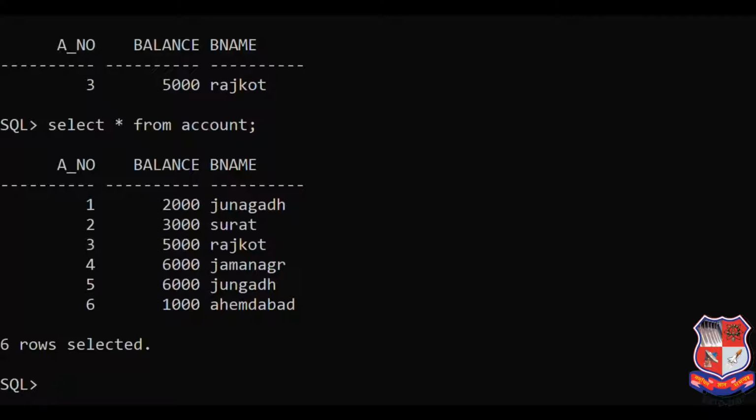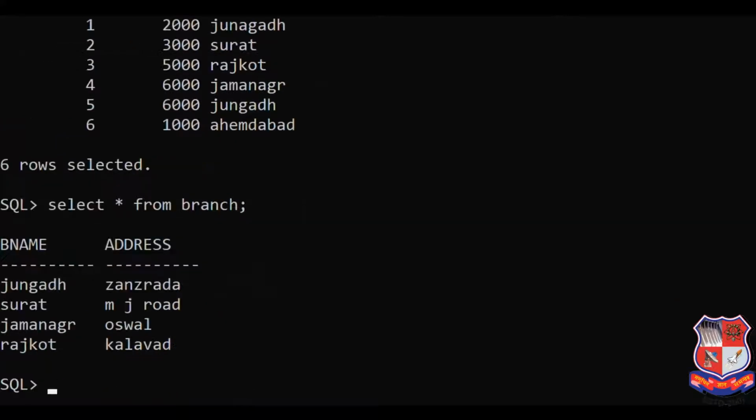Here you can see the account table with the columns account ID, balance and branch name, having 6 records. My other table is select star from branch, which has a total of 4 records with the branch name and address. So for the implementation of a multiple base table view, we need two tables. First one is account and second one is the branch. Now we have to create a view on multiple base tables.